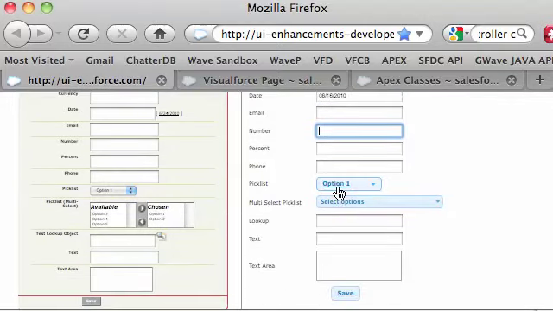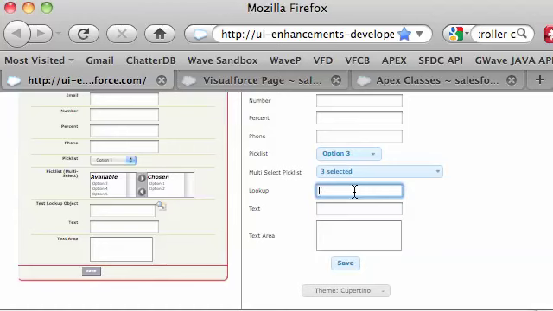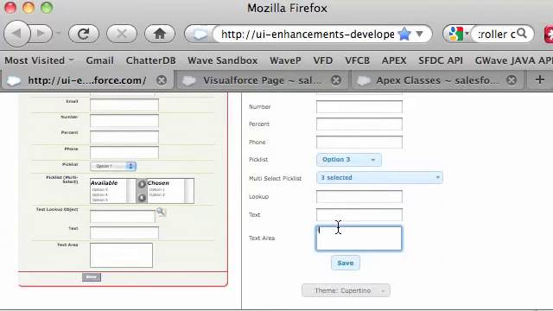Pick list is a little sexier than your standard pick list. I tend to like this format for doing multi-selects a little better than the standard one that comes with Salesforce. And then for lookups, I've always kind of preferred sort of autocomplete as opposed to the way that things are done currently. And then I also added in a sort of expandable option on the text area for kicks.